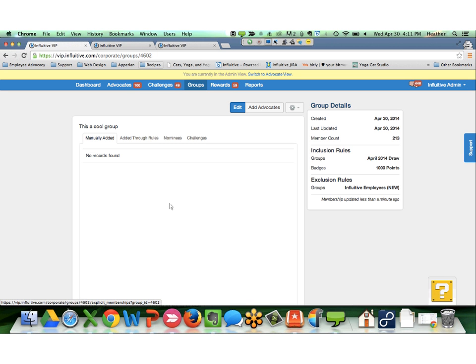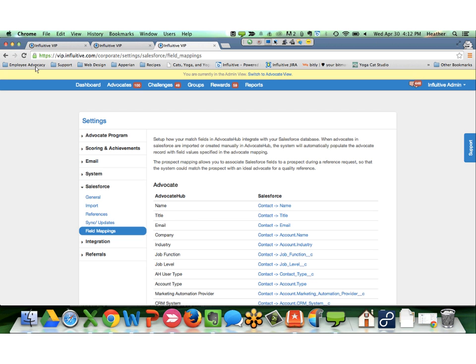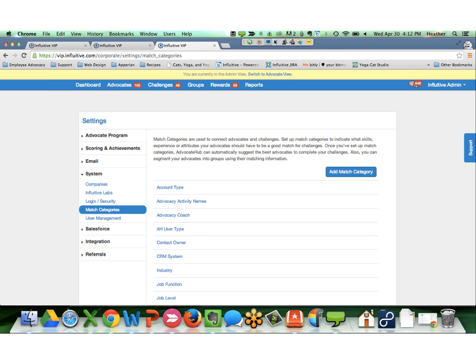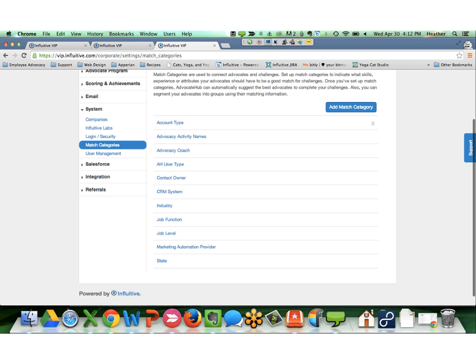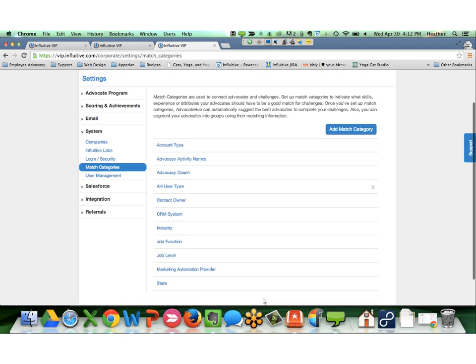Now, I promised you that we would talk about Salesforce match criteria, and I know it's a really exciting topic, so that's where we're going to go next. If you go into your Influitive admin settings, and you go under Salesforce, you'll do two things. First, you go under System, and you select Match Categories. These are all the different match categories that we saw on the advocate profile. You can make these anything you want. They don't have to be something that you track to Salesforce. They can be something that you fill elsewhere through a different way. It could be something that you fill manually. It could be something that you fill out when you do a CSV import of advocate information. Either way, this is where you create your match categories.